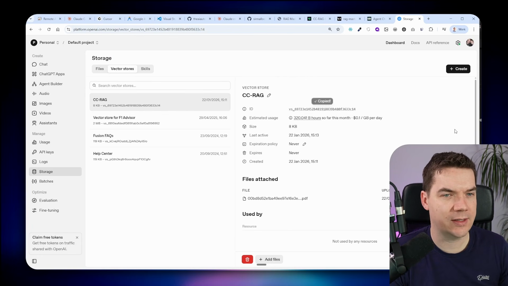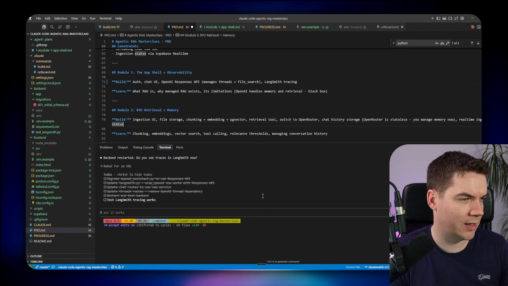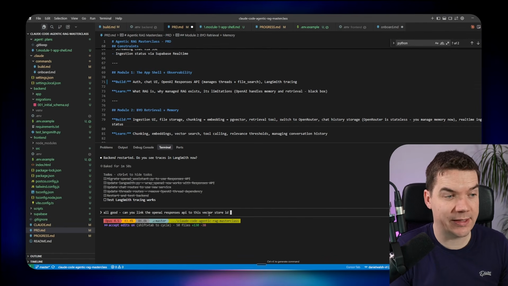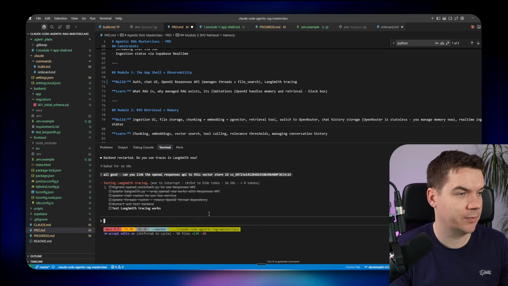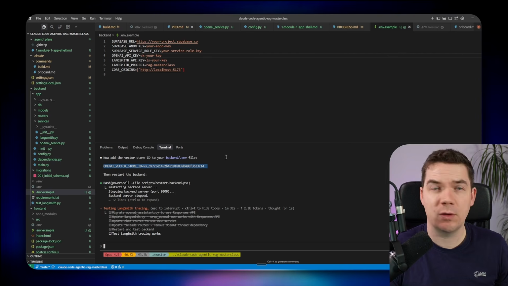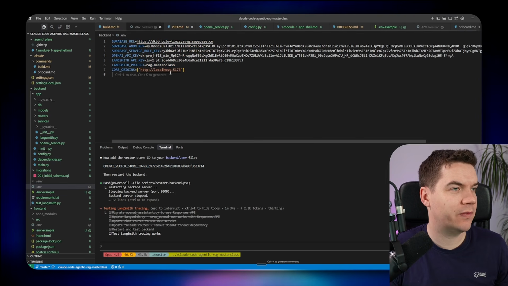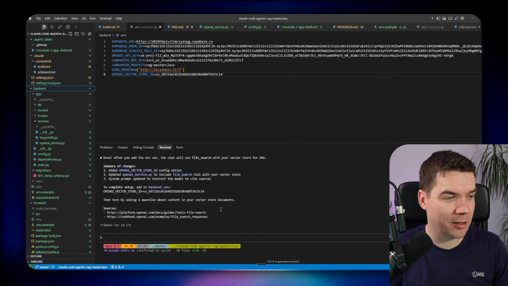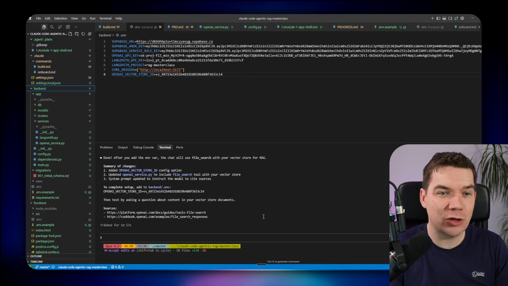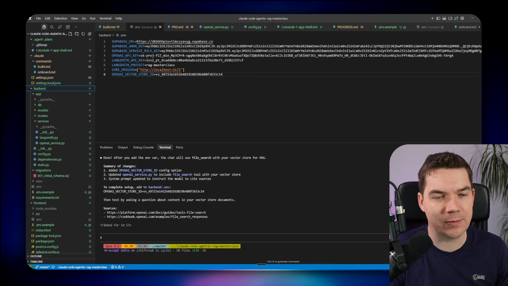So now if we copy out this ID, and then I'll just come back into Claude Code and I'll say, can you link the OpenAI Responses API to this vector store ID? Okay, and that's just changed the OpenAI service in the backend. So I'll just add that ID to my env file, which is what it wants me to do. So I'll save that. So I'm just going to restart the backend now. I could get Claude Code to do it, but it's something that I need to do so often, I may as well just trigger these commands myself.